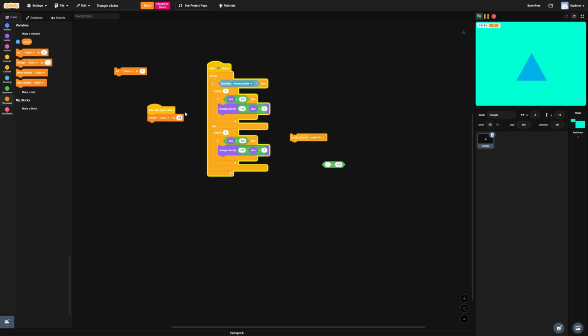Or you can change it to whatever you want, such as 90, 70. But for simplicity, we're just going to keep it that way. So now when the sprite's clicked, you can see that this will change by 1. And it's at 5 now.